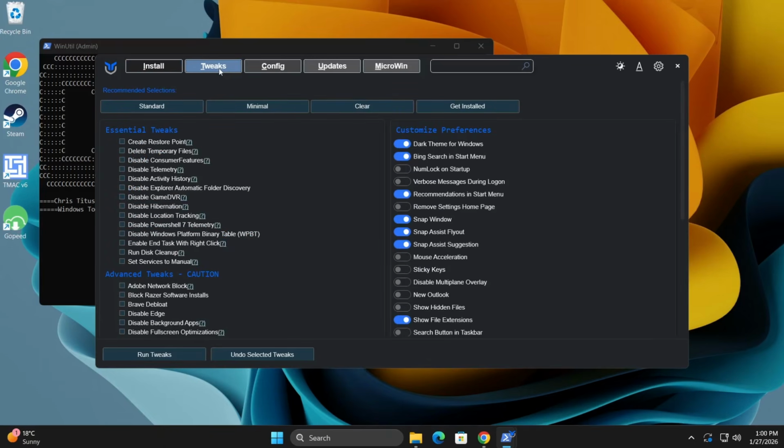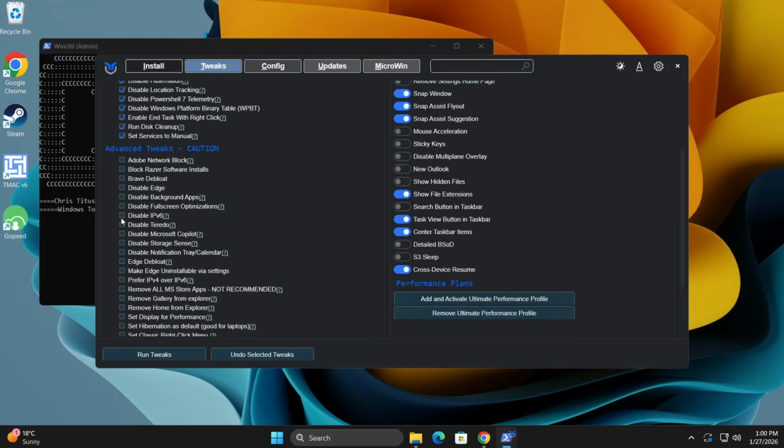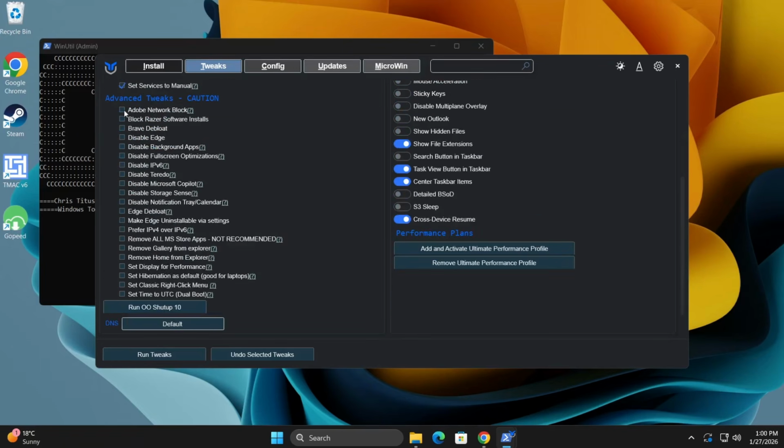Here you'll see two sections, Essential Tweaks and Advanced Tweaks. I'll walk you through what to select in both. First, you can safely select all the essential tweaks. These are completely safe and won't cause any issues on your system. For the advanced tweaks, you can skip them if you're happy with the essential optimizations, as those alone are more than enough for most users.